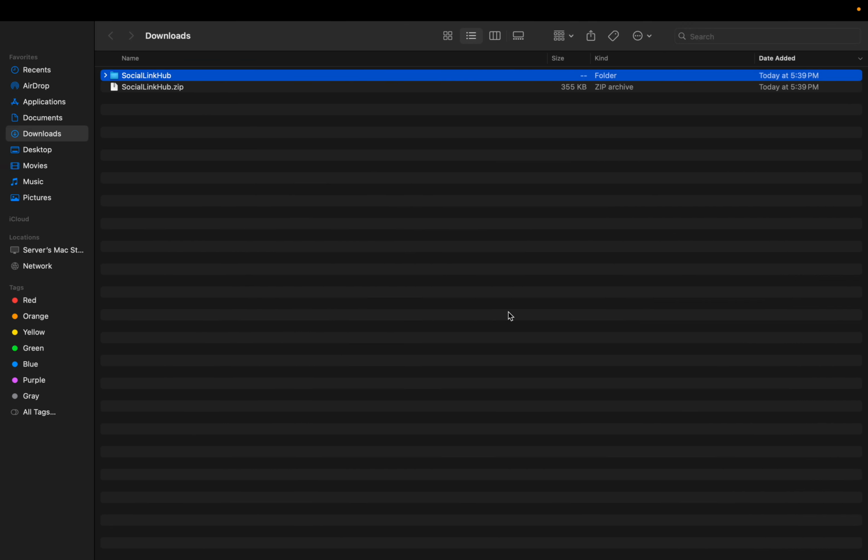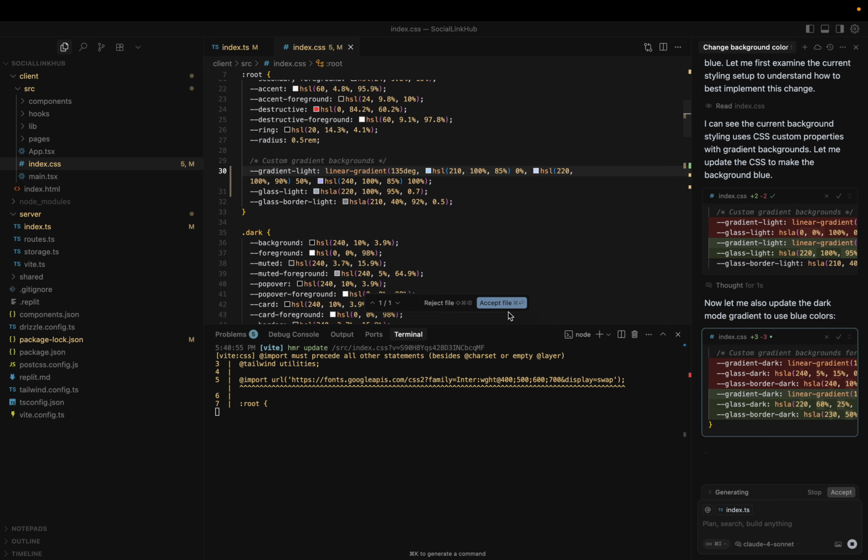So that's how you download your Replit app and open it inside of Cursor or Visual Studio Code.